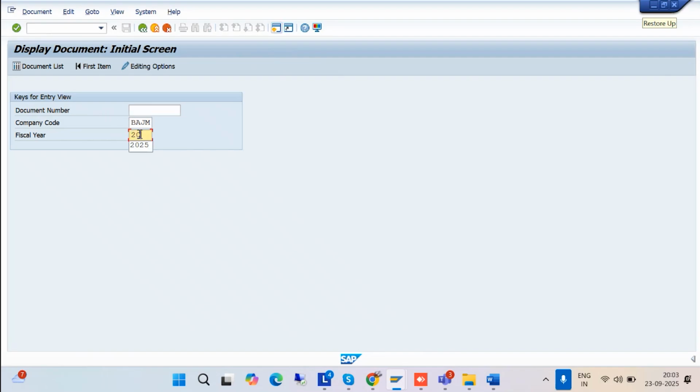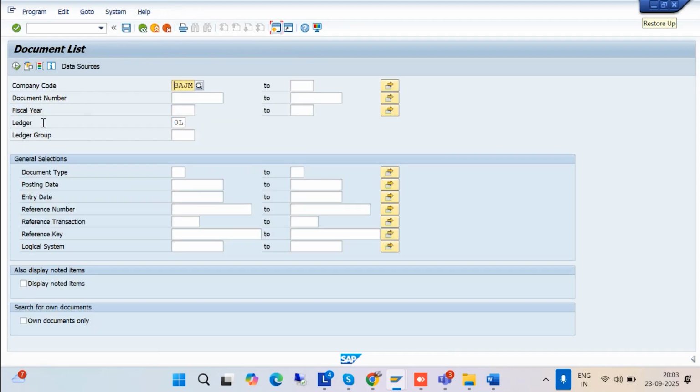Just press enter and remove this document number and give the company code and fiscal year 2025. If you go to the document list, the system is asking again for the fiscal year, 2025, you have to give, and press the execute button over here. The system is telling us to specify another selection criteria. Yes, you have to mention the selection criteria. So which type of document are you going to see?